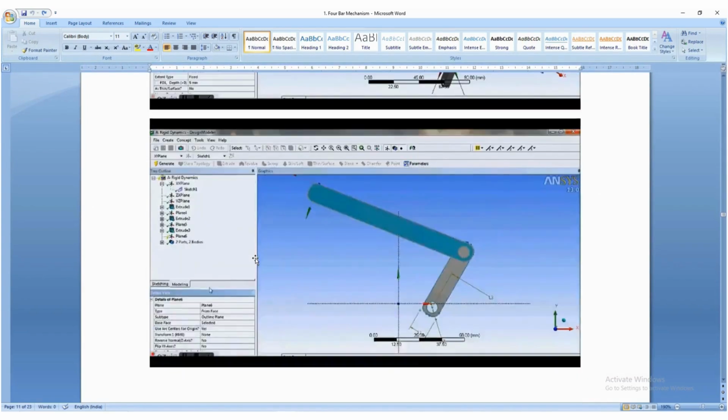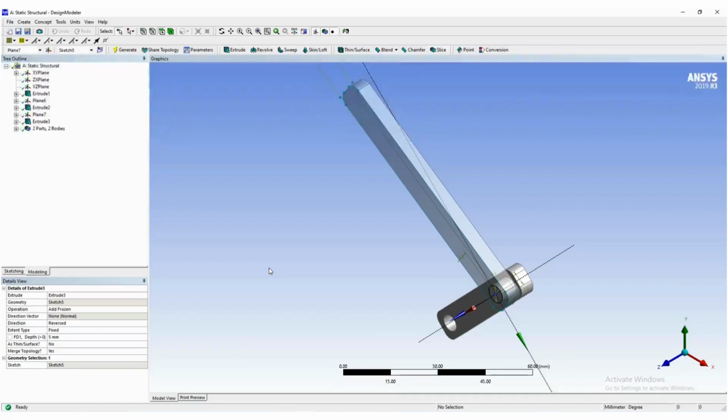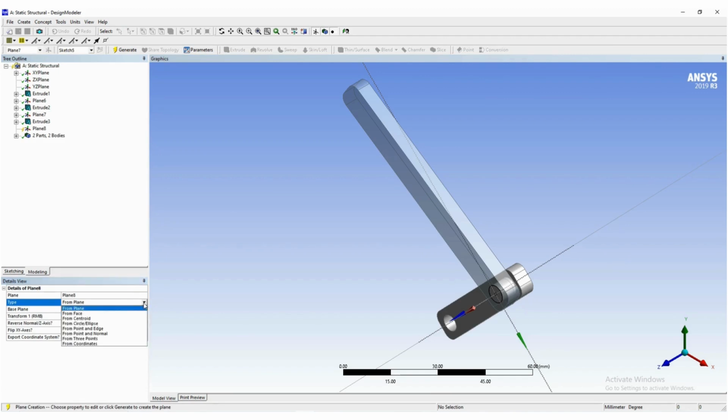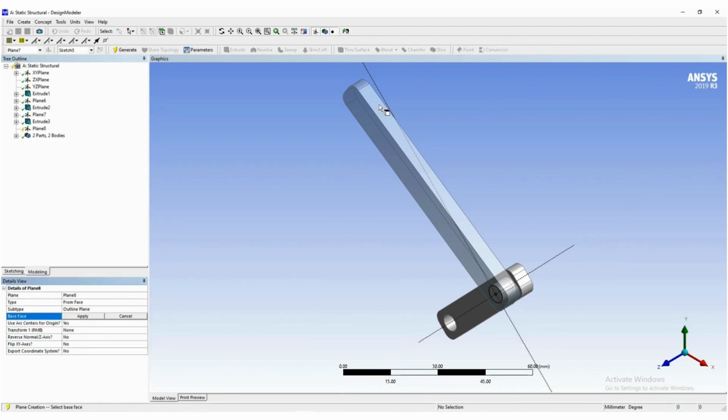Okay, add frozen, and now again one more plane. Okay, again this sketch we have to hide. Okay, fine. Now a new plane we will create. For the new plane we have to go here, new plane. Here from face we have to select, and this time we have to select this face. Okay, this face we will select and just apply it. Okay, and here generate.